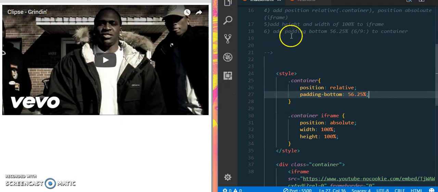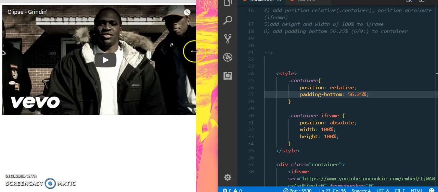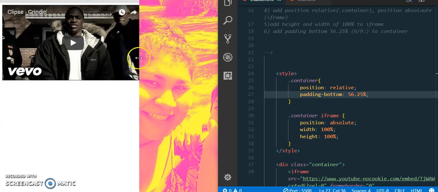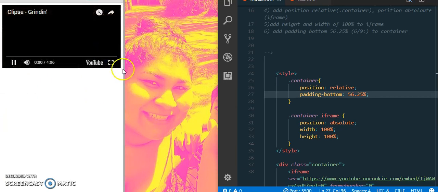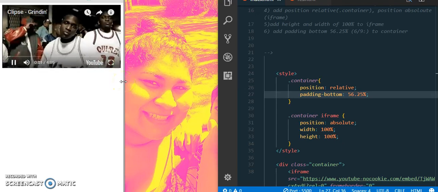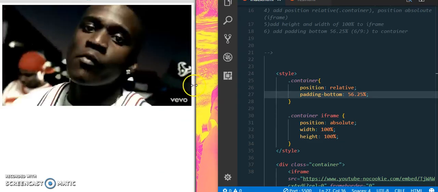Okay, this is 6. As I told you, 9 steps. Hey, guess what? It's a little treat. All right, let's test it out. Let's see what's going on here. So as you can tell, now again we got a responsive YouTube video. Everything is responsive. It's in the same aspect ratio that it was originally.